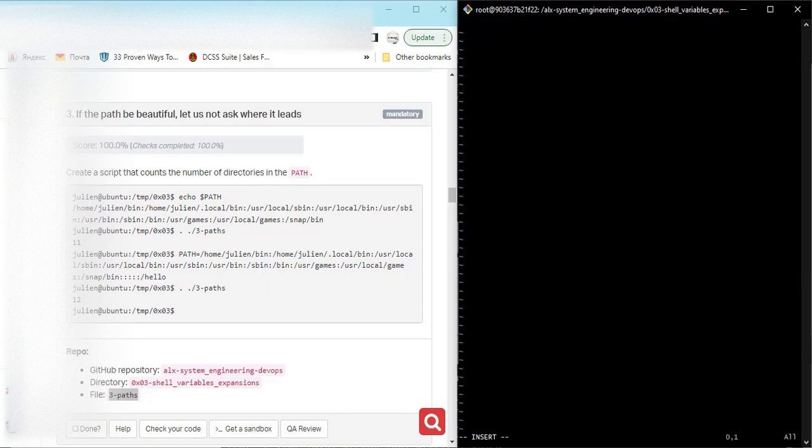So press I. So what are we asked to do? Create a script, /bin/bash, right? We should create a script that counts the number of directories. The script should count the number of directories, and whenever we call this script, we are going to display the directories here. As you can see, 11 directories, 12 directories.